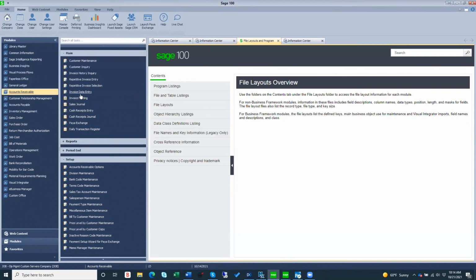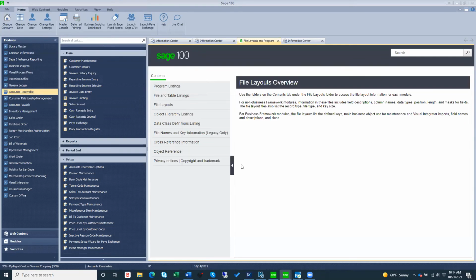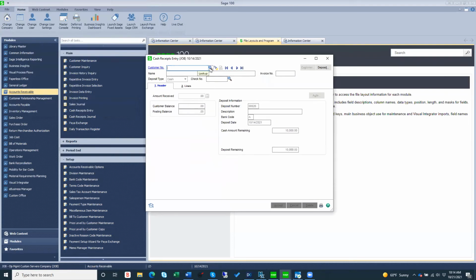Now if I go to do my cash receipt again, it's one of those quick little utilities, just like rebuilding the sorts, where the most time consuming thing about it is trying to get everybody out of the system so that you can go ahead and take care of that. What was my customer?